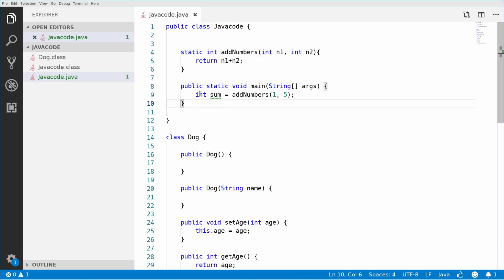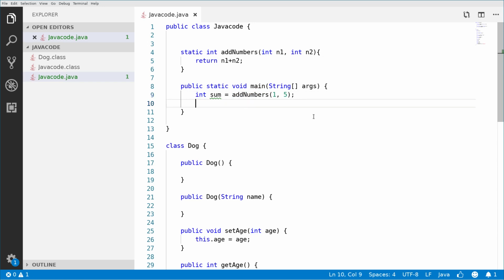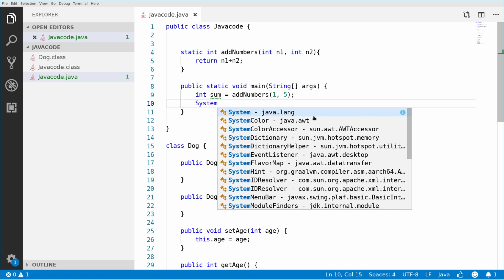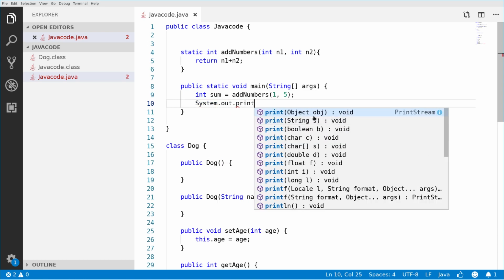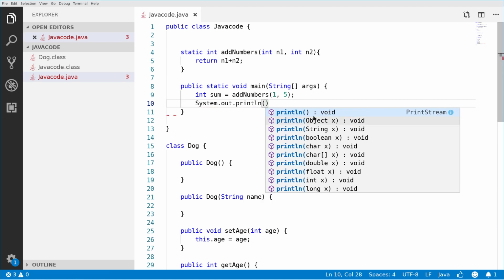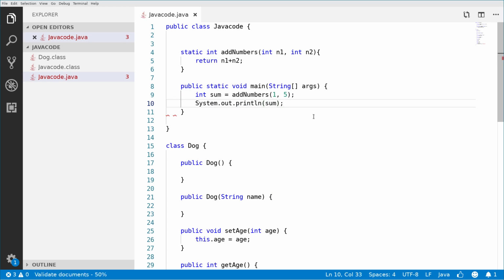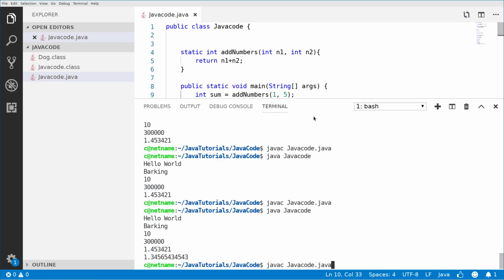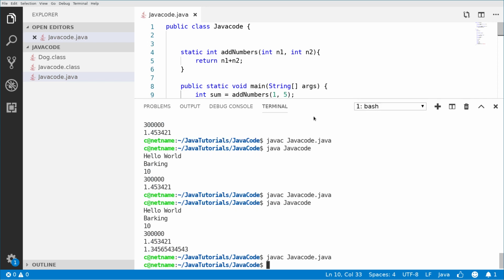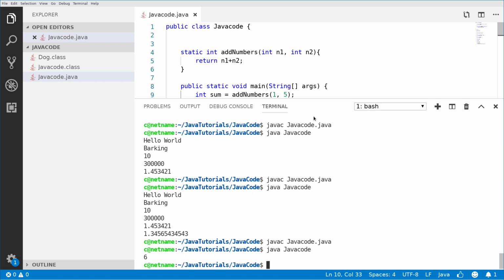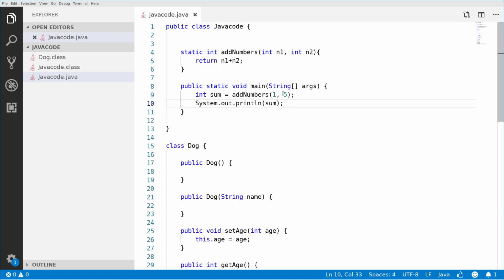So by the way, you have to receive the same type you're asking for. So when you say add numbers, it will return an integer, okay? So we have to store that result in an integer too. So after we get the sum from the method, I will print it by saying system.out.println, okay? And what I'll pass to this method will be sum, because I want to print the sum. I open the terminal and I type javac javacode.java to compile our source file, and then I type java code to run it, and as you can see, it prints the number 6 because 1 plus 5 is 6, okay?